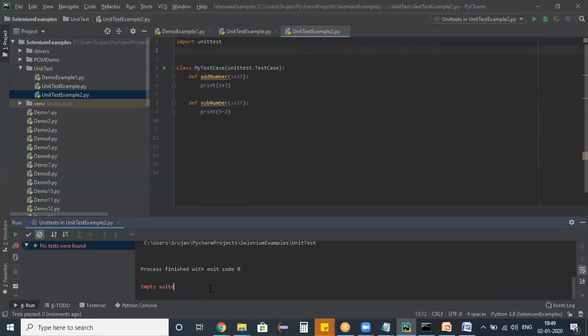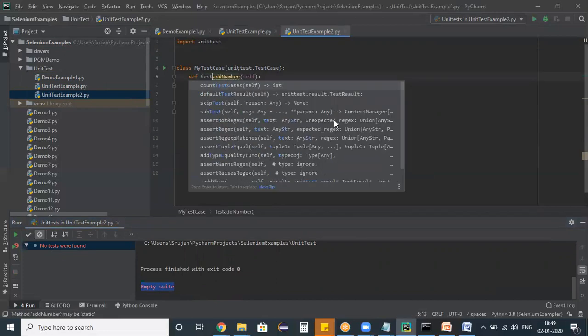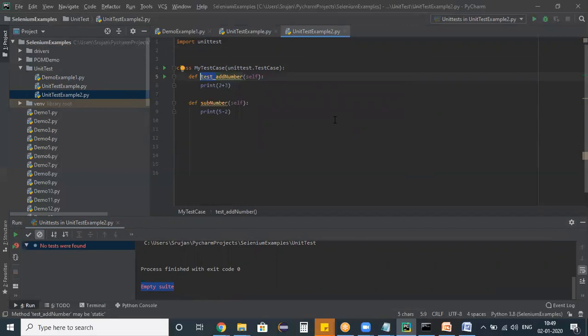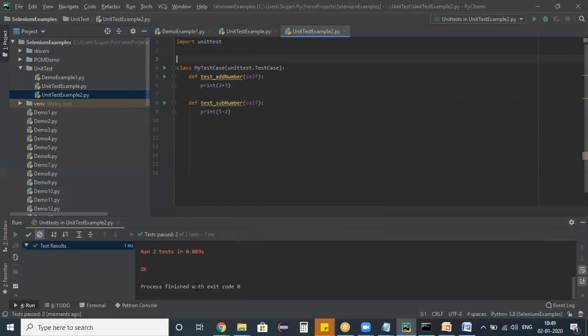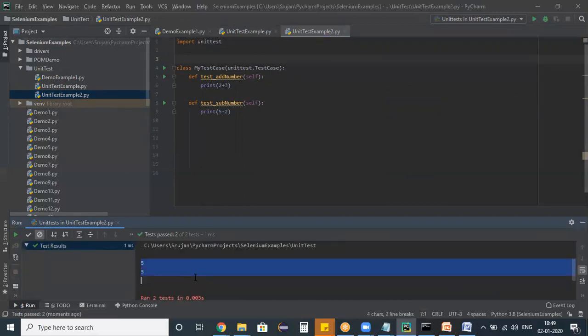When my script is executing, empty suite. See here, guys, it is returning an empty suite. So it means it's mandatory for us to add test for every test keyword, then only it will recognize it and execute it. See, ran two tests and output okay, the sum and subtraction got printed to the console. So this is the way to create a unit test.